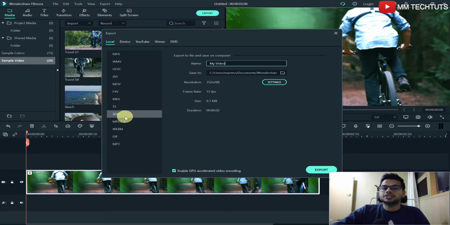If you go with 3GP, which is one of the lowest video resolutions out there, especially for people who have very old phones, or if they just want to shorten the length of the video, these ones are good to go for.